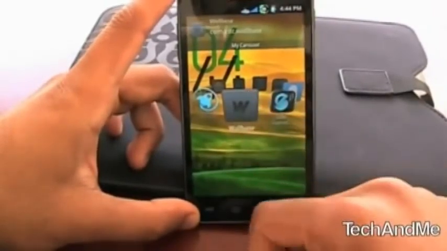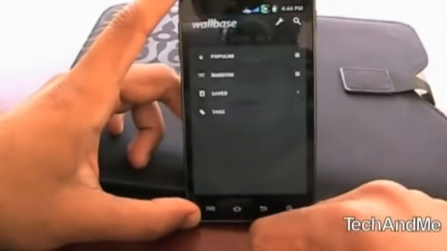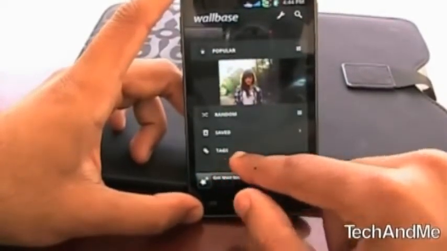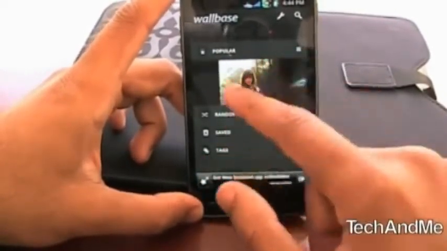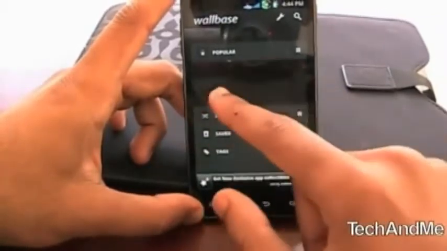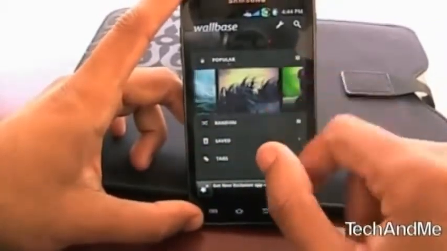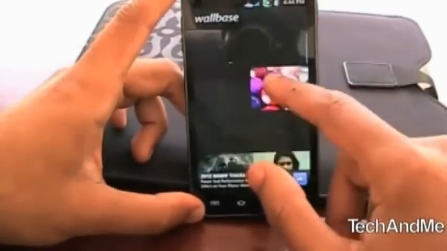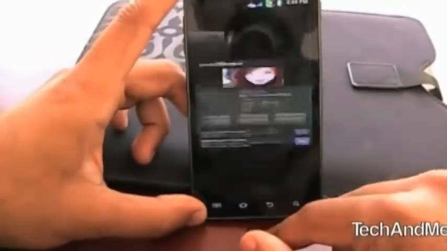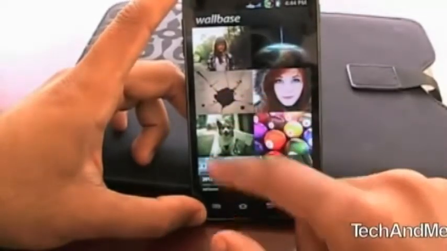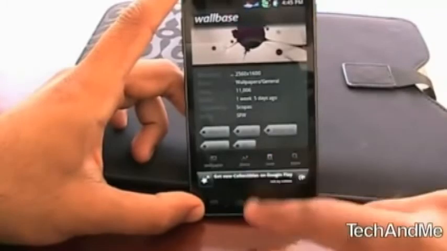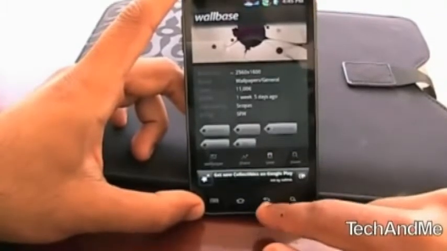Wallbase is basically a wallpaper app. So you can choose your wallpapers from popular, random, saved, or tags. Tags is basically categories. So you can scroll wallpapers side, or I can just click right there and go to the popular category and scroll all these wallpapers. Really nice. I can click on one of the wallpapers I like. I can download it, I can share it, and I can even save it and set it to my home right from this app.